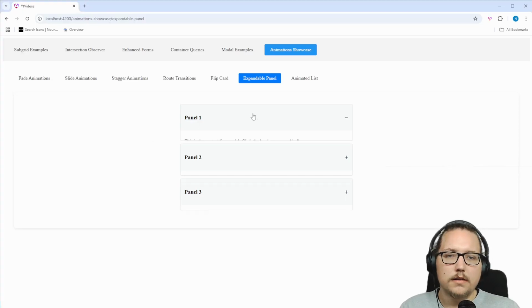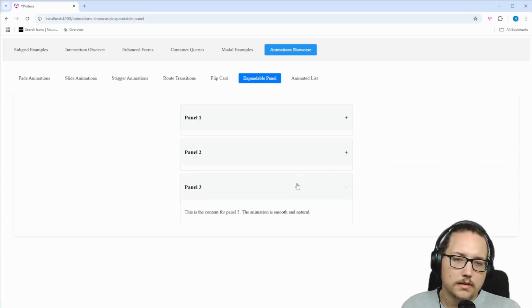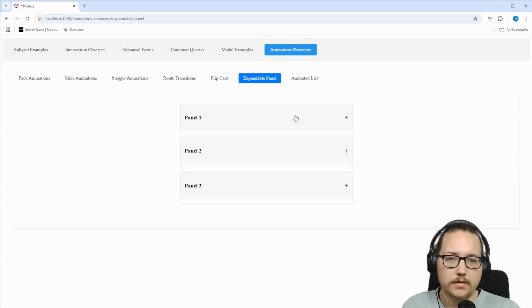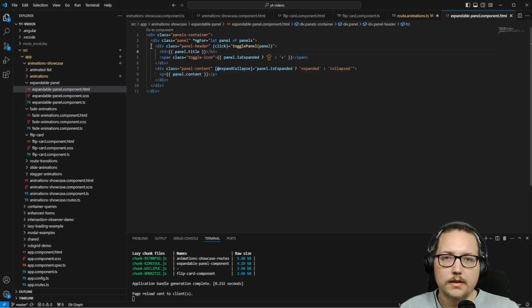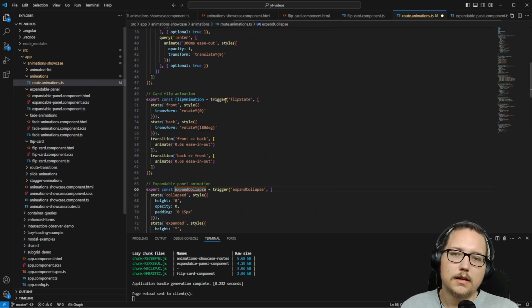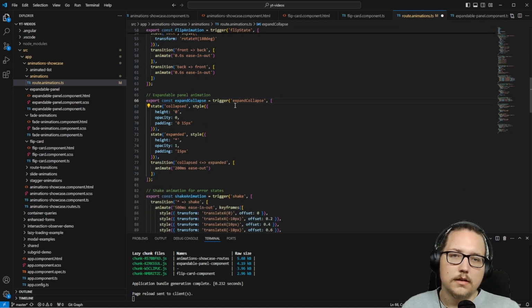The expandable panel is similar to the flip card. We have a panel head with a title, and then a minus or plus icon for opening or closing, and a direct setting based on is expanded. It sets it to expanded or collapsed, and then these animations say it has a state collapsed and a state expanded.